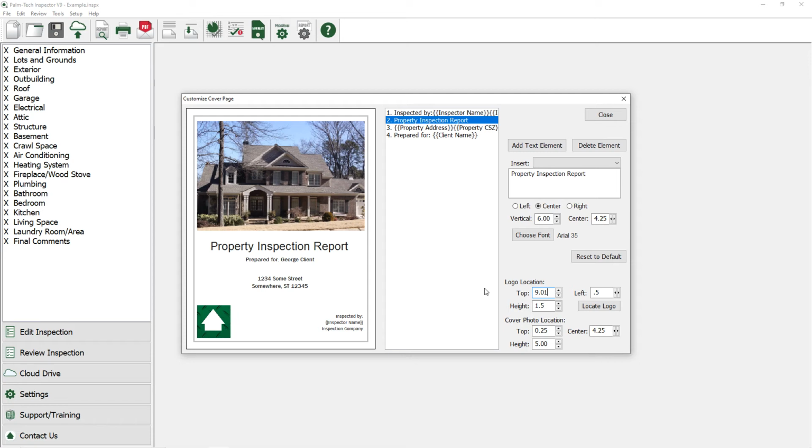Below our logo properties, we have properties for the cover page photo. Just like with the logo, we can adjust the height and the top and left properties to set it up the way that we want. That's a look at the most important options on this screen. Let's make one more change.